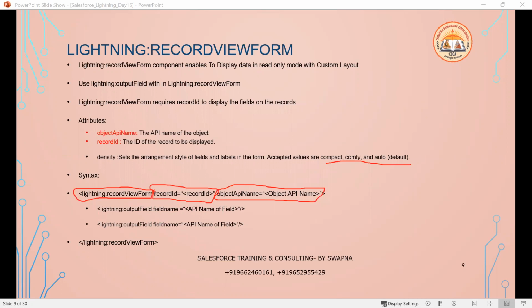Now, can I write the output field outside of this record view form? It doesn't work. No. If you want to display something, then it has to be within this. Yes, any questions? Ma'am, for the record ID, do we need to pass a hard-coded record ID, or can we pass a dynamic one also? Yeah, we are yet to see the practical.